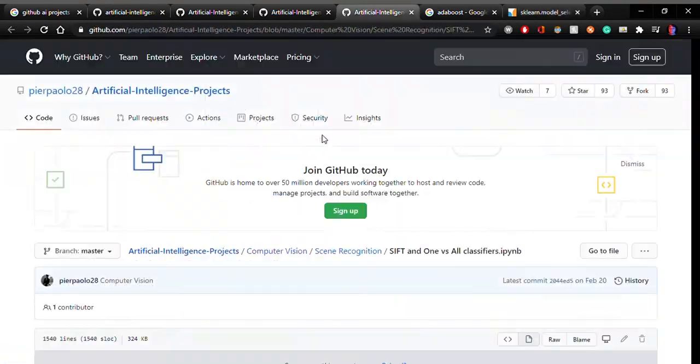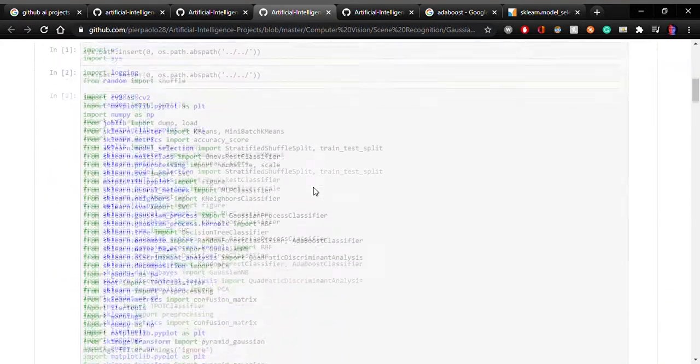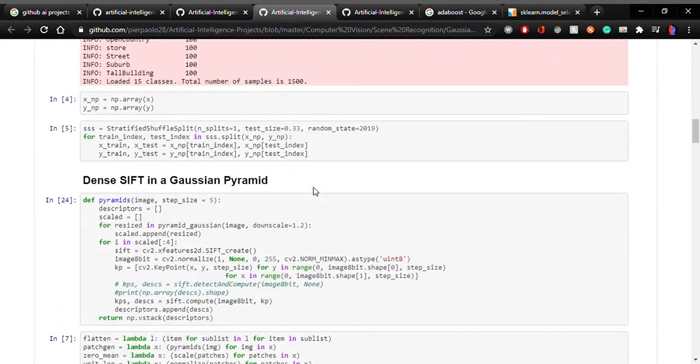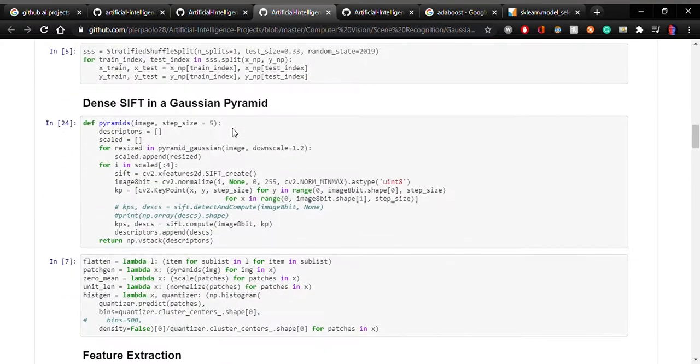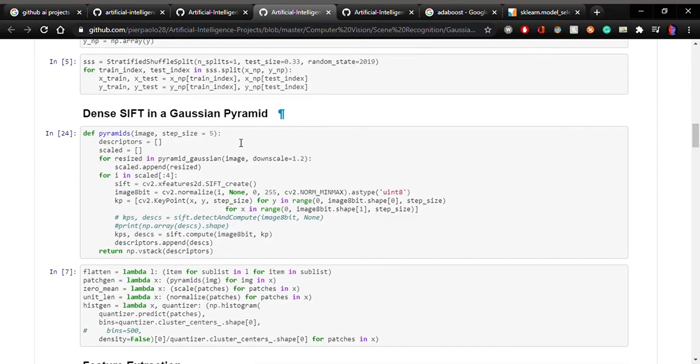Okay, so anyway, coming back to what was going on. So yeah, essentially he just made four different variables: x train, x test, y train, y test. Using that, he's using a for loop to go through all the test and train sets. Dense SIFT in a Gaussian pyramid.